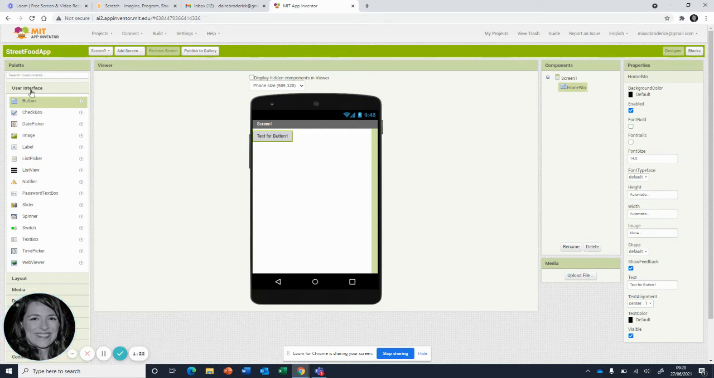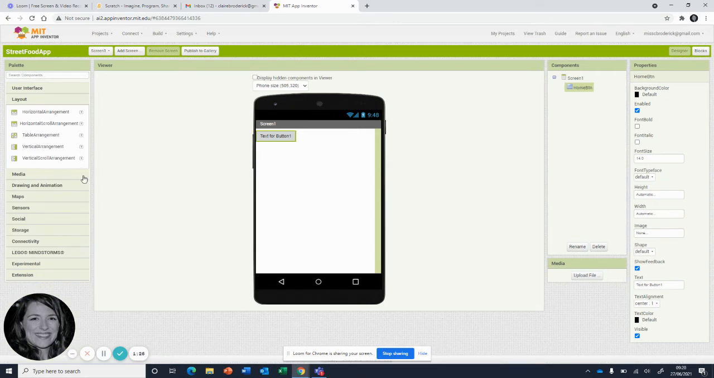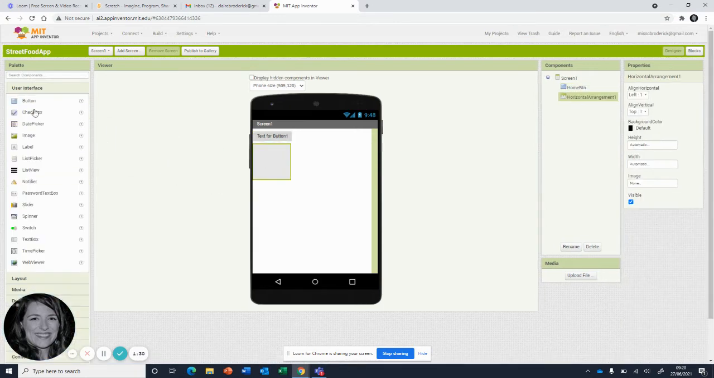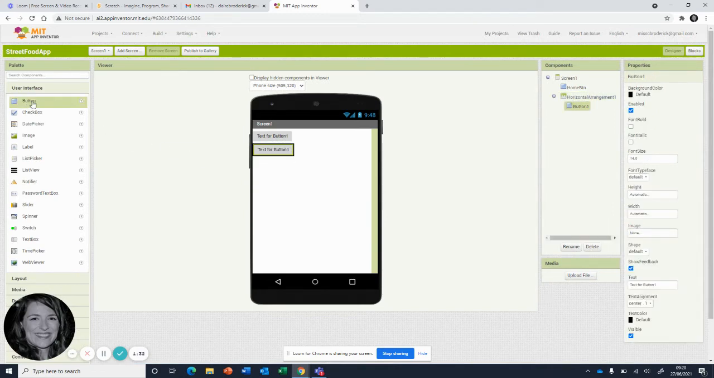The two sections that you're probably going to use most on this palette here are the user interface and the layout. The horizontal arrangement, if I just drag this over, allows you to add things next to each other. So if I put that there, and I'm just dragging and dropping them into that same box, now we can have three things next to each other. And you can see here in my horizontal arrangement, my buttons have been put into that.